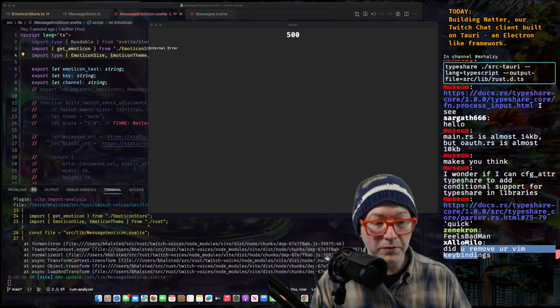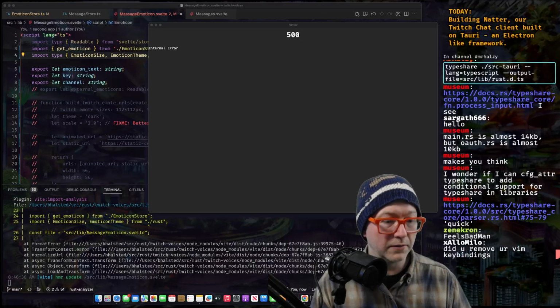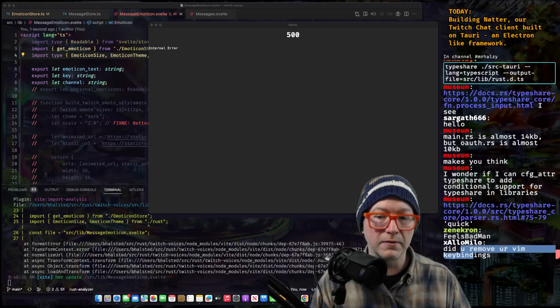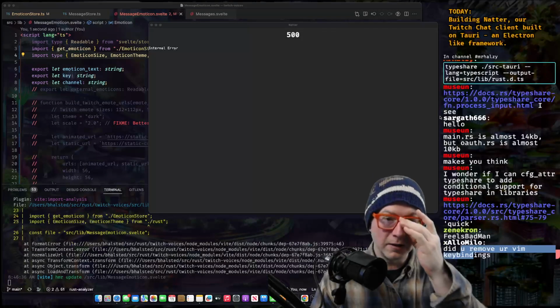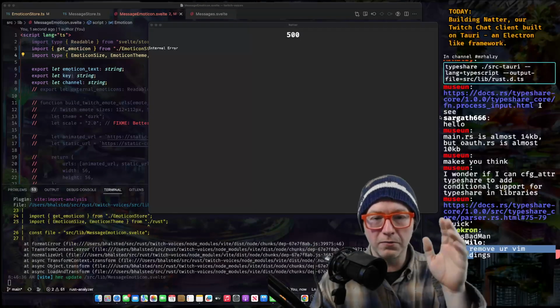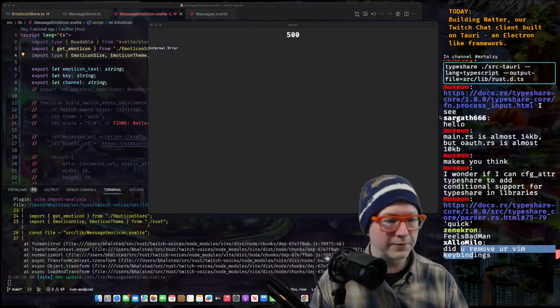I did not remove my Vim key bindings. No. There are some key bindings that are gone, but I'm now using Visual Studio Code with the NeoVim extension.